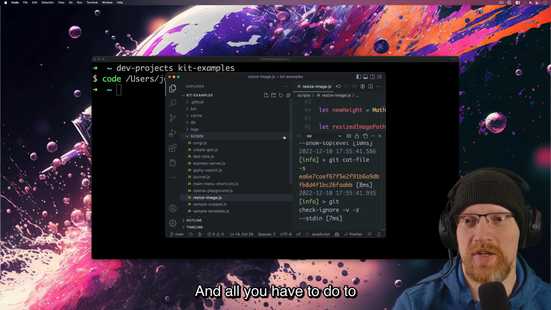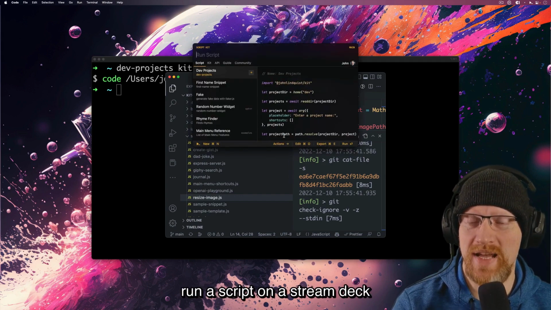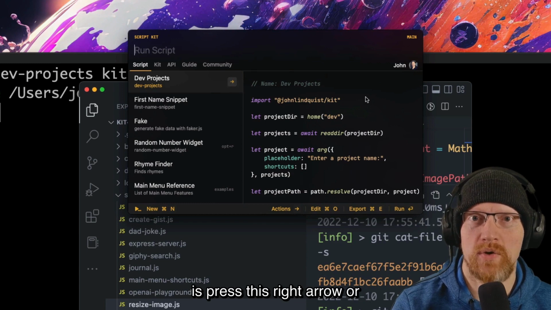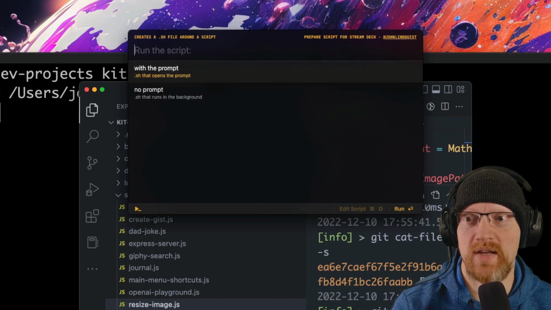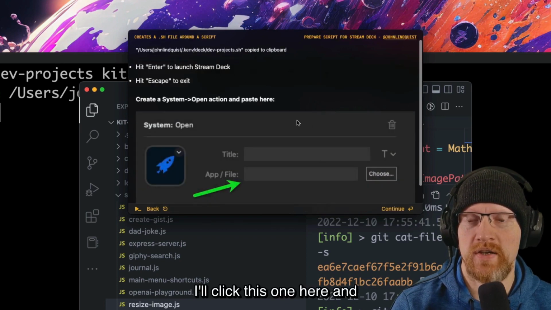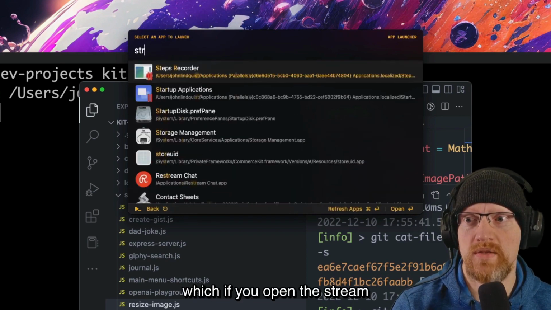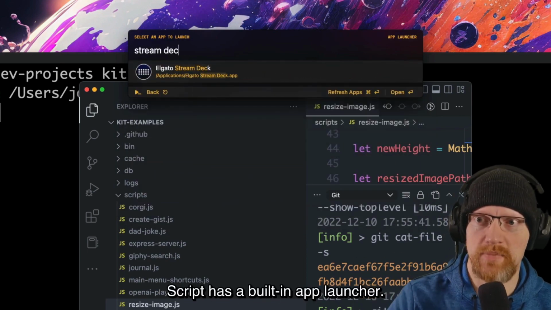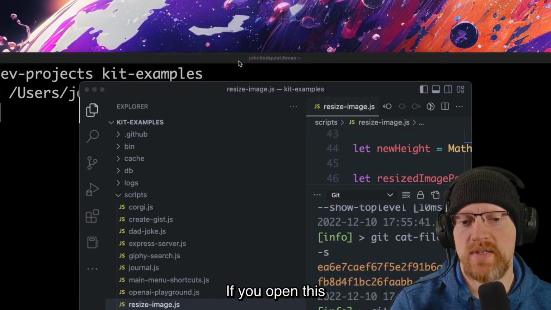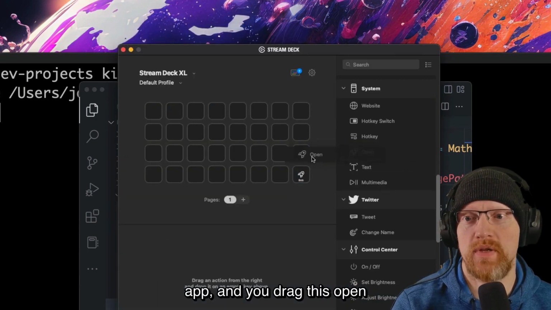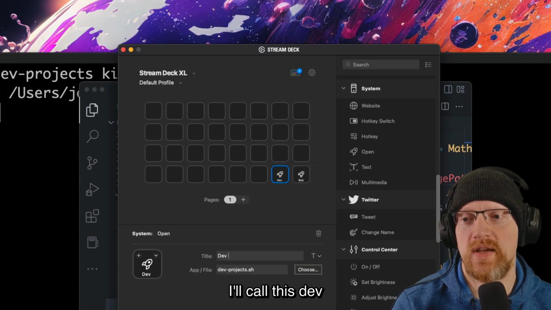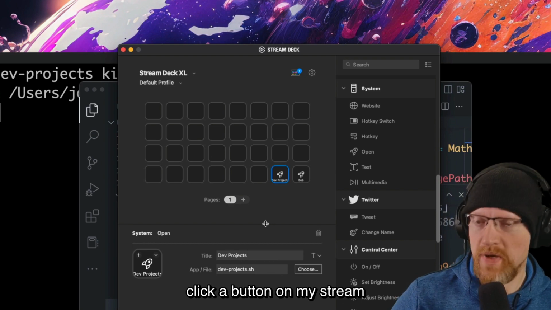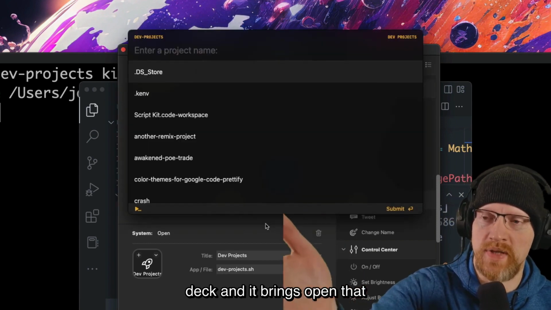Thanks, Bob. And all you have to do to run a script on a Stream Deck is press this right arrow or press the right arrow on your keyboard, type Stream Deck, and there's a prepare for Stream Deck. I'll hit that button. I'll click this one here, and this copies a file, which if you open the Stream Deck app, oh yeah, ScriptKit has a built-in app launcher. If you open this app, and you drag this open over to here, and I just paste what's in my clipboard. I'll call this dev projects, and then I can just click a button on my Stream Deck, and it brings open that same prompt.